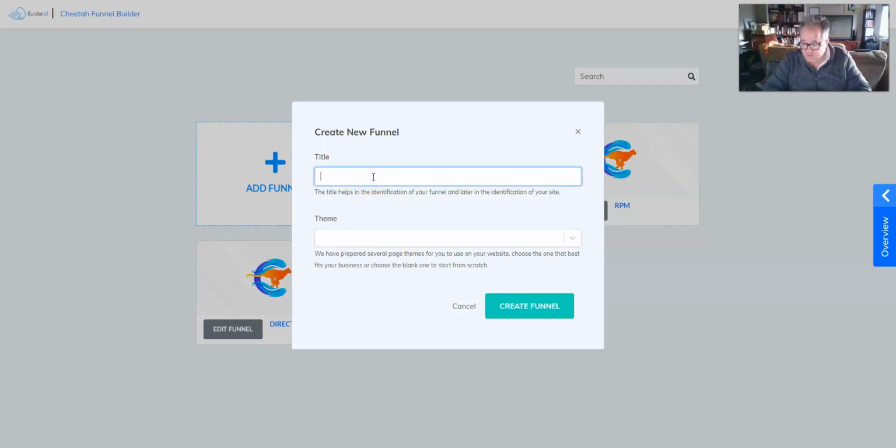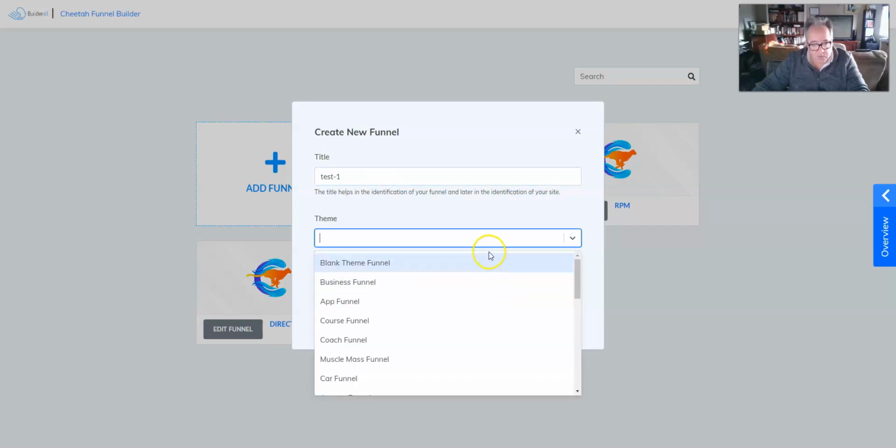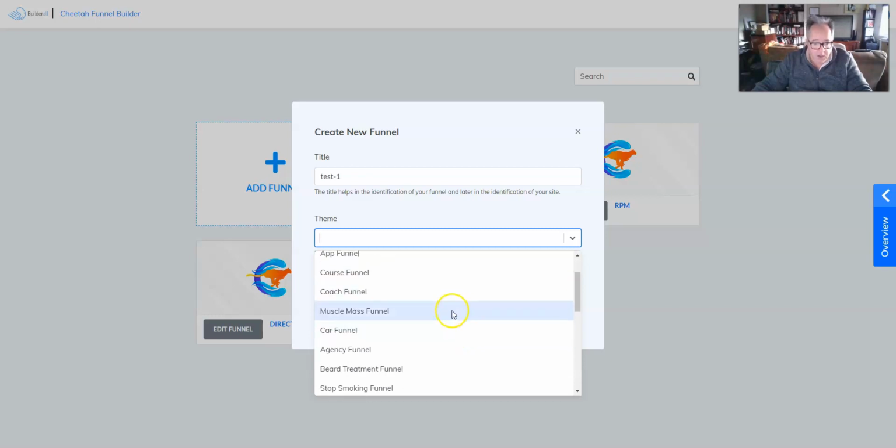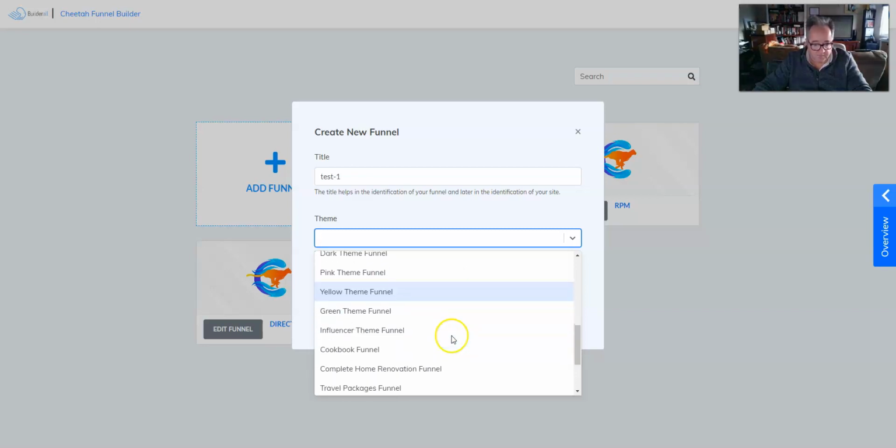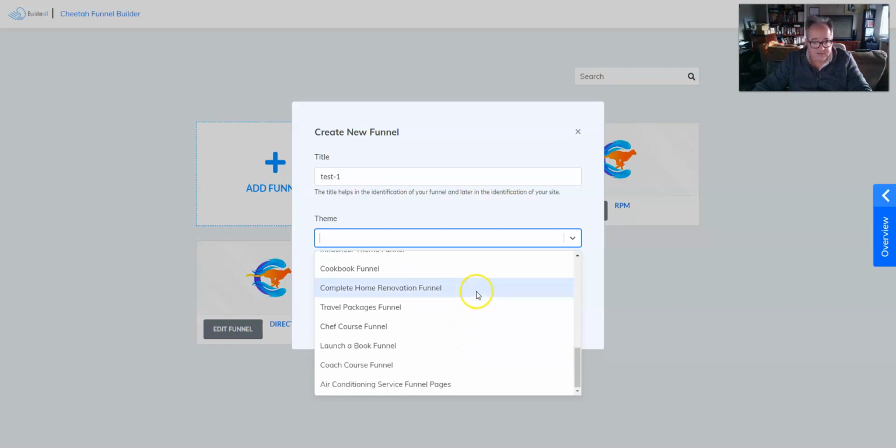So very, very easy to get started. What you need to do is just give it a title. I'm going to just be very simple and say test 1. And now the theme. What you can do is you can choose a blank theme, a business funnel, an app funnel, a course funnel, a coach funnel, a muscle mass funnel, a car funnel, agency funnel, beard treatment funnel, stop smoking funnel, white theme funnel, blue funnel, dark theme funnel, pink funnel, yellow funnel, etc., etc.